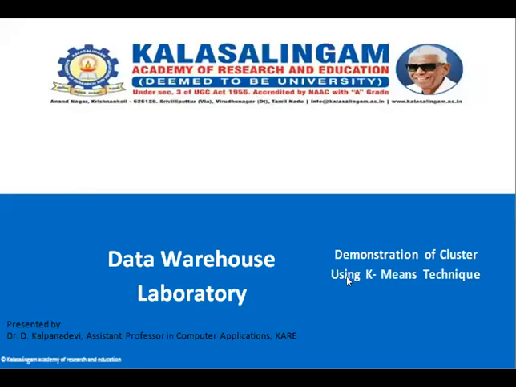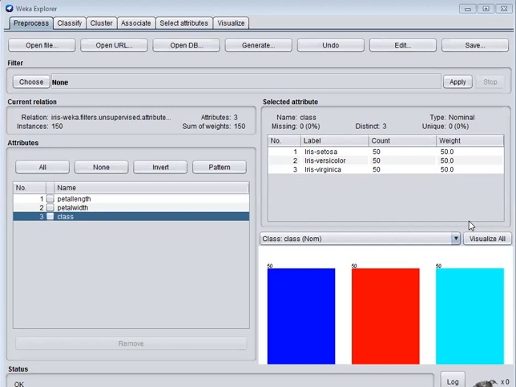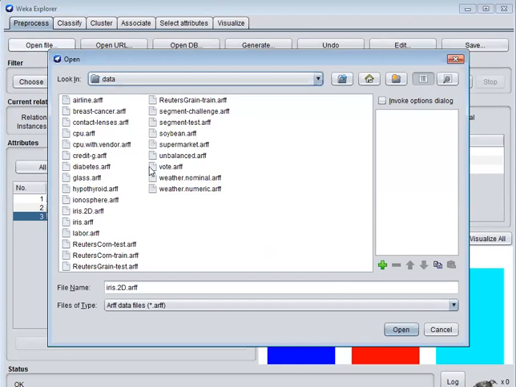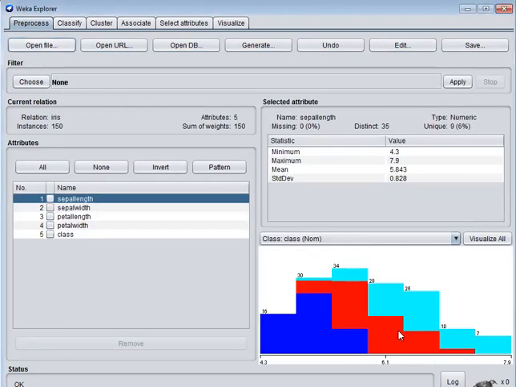The session is going to demonstrate clustering using the K-means technique. In this experiment, we illustrate the Iris dataset for clustering the data in the Weka tool. Here we open the Iris dataset. There are two types of Iris dataset included in the Weka database. We choose one dataset, that is iris.arff, and open it.